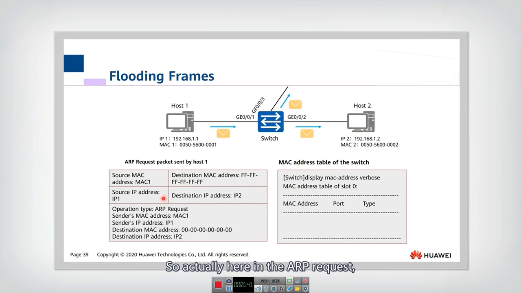So actually here in the ARP request, the source MAC address and source IP address are known. The destination IP address is known, but the destination MAC address is not known. So it should write a broadcasting MAC address here. Also, in this payload, the destination IP is known, but the destination MAC address is not known. So they will write all zeros as the destination MAC address.